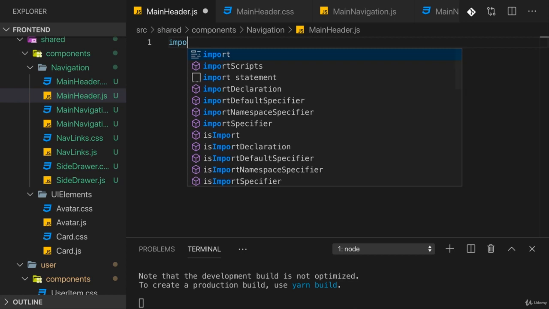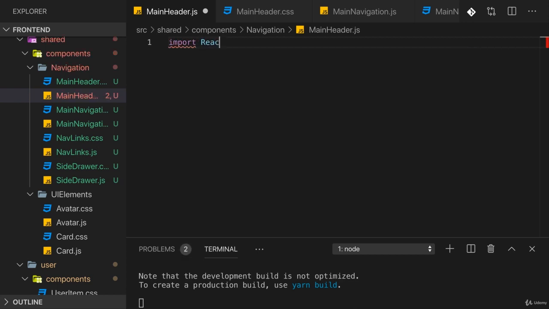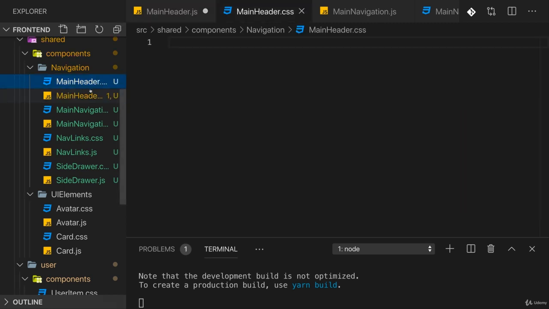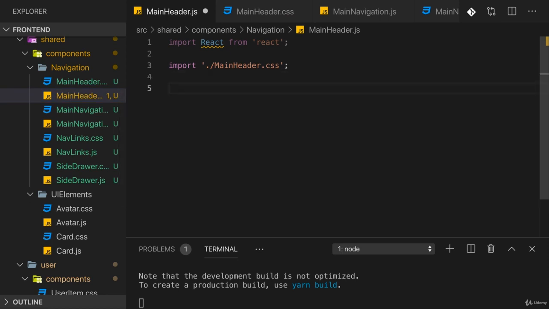The main header is pretty straightforward. We import React from React, and then we import MainHeader CSS for the styling. We have no styling in there yet, but that will follow. And then here we have MainHeader as a component where we receive some props and then return some JSX later, and we'll export that MainHeader component from this file so that we can use it in other files.